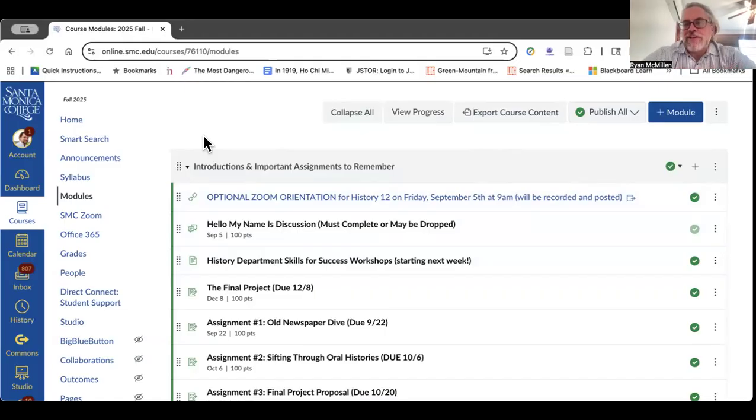My name is Ryan McMillan. I've been teaching at Santa Monica College since 2004. So I've been teaching here 21 years. I started out as an English professor, and then I moved into becoming a history professor around 2009, I think. In any case, I've been teaching this particular course since about 2009. I think this is one of the first courses I taught. So I've taught this course dozens and dozens of times, to thousands of Los Angeles area and elsewhere students.